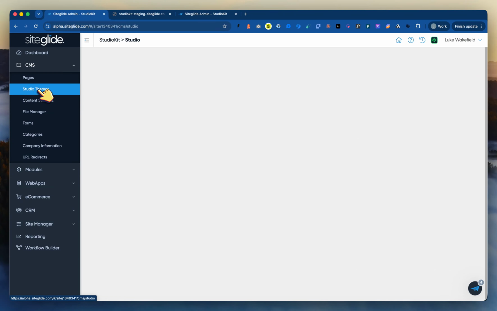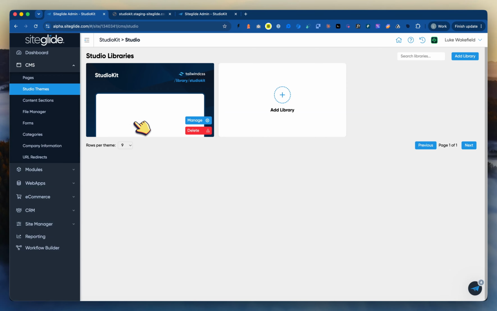So with this, we now have an area. This will say Studio Libraries when the release happens. This is a staging version before the release. So when you go to Studio Libraries, if you install one of our templates, you will see one here called StudioKit. Now, StudioKit is a library and it is a template in Marketplace.